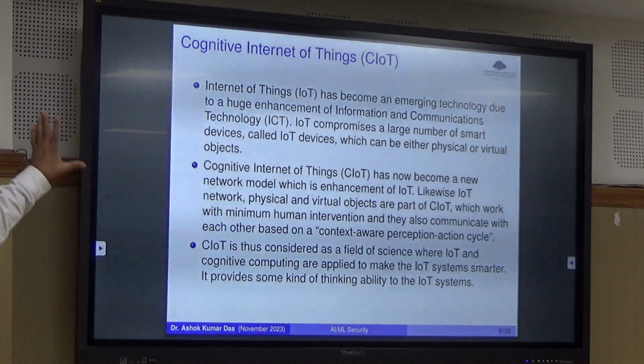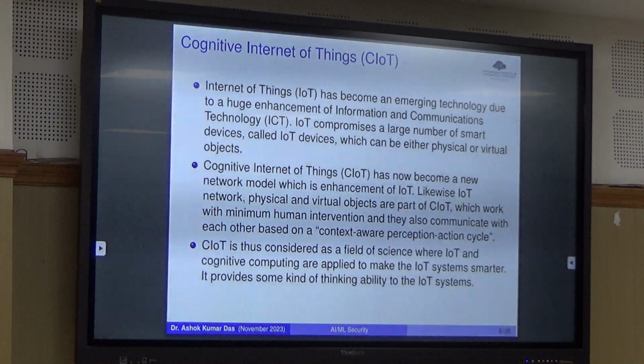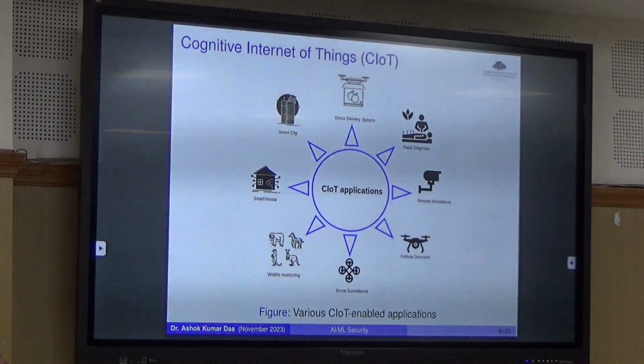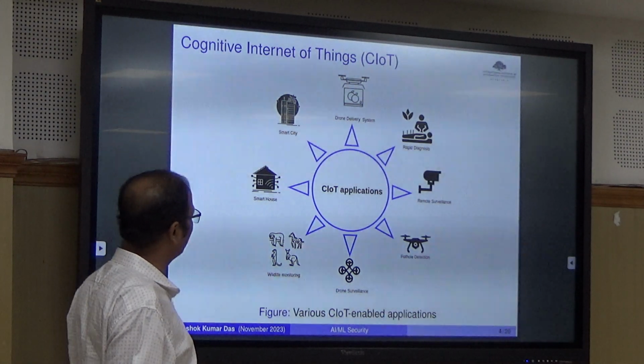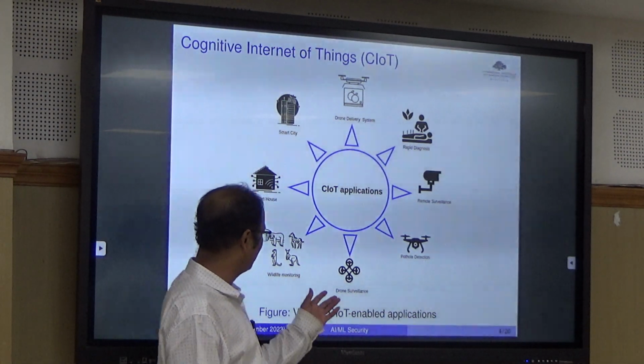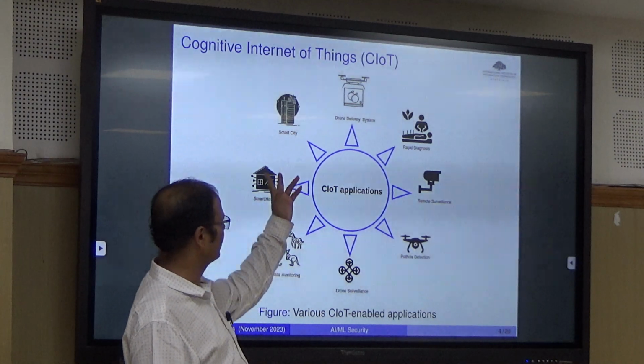We have worked on the cognitive Internet of Things. Cognitive Internet of Things is just an enhancement of the Internet of Things, where cognitive decisions are useful for taking some decisions. Likewise, IoT has several applications. It could be drone delivery systems, rapid diagnostics, drone surveillance, wildlife monitoring, smartphones, etc.